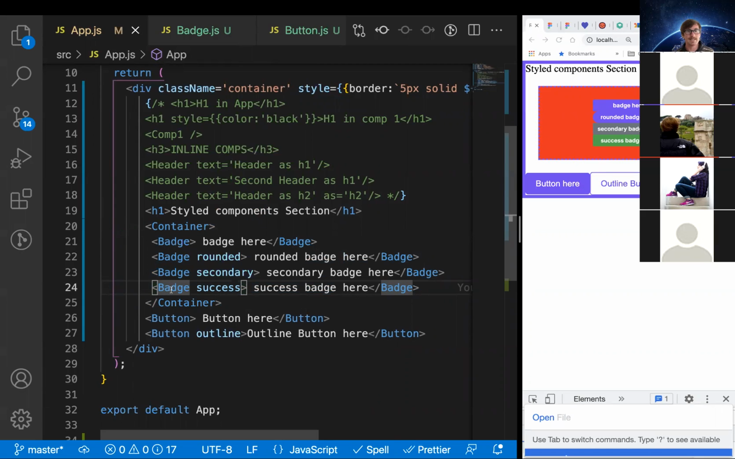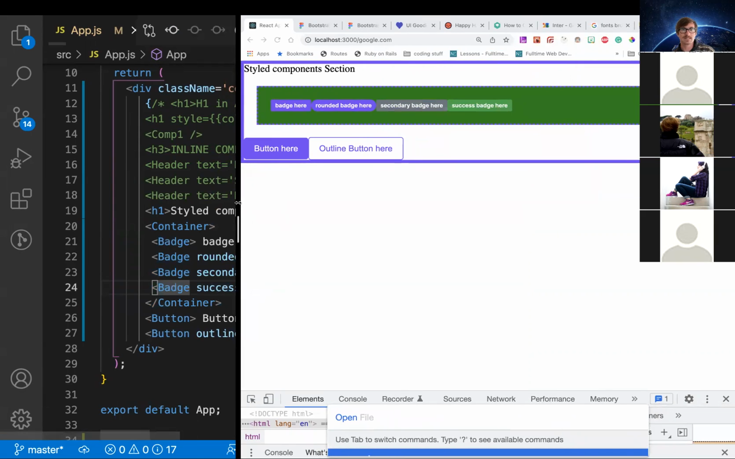Cool. Well, that is it for me. I will create a repo for this and I'll push this up. Your homework today is essentially just continuing on your homework from yesterday, but adding styling with styled components. So I'll give you some time to try to build some stuff out.